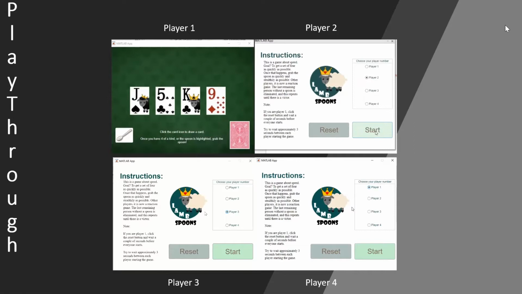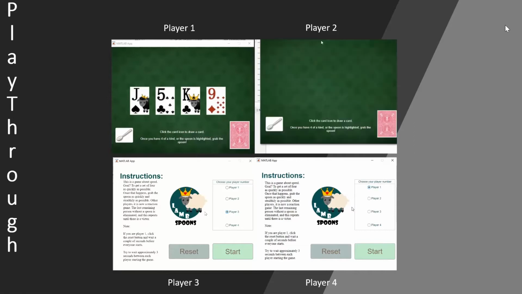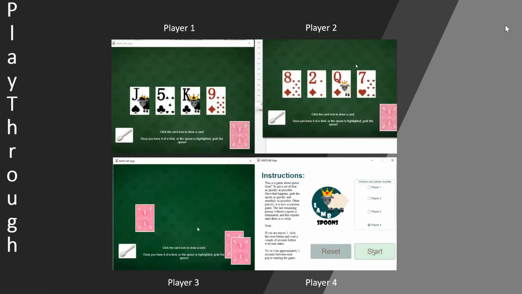So player one started their game, player one got all their cards, so now player two is going to start their game and get all their cards. All right, player two has all their cards. Now player three starts, gets all their cards. All right, and player four can start and get all their cards.